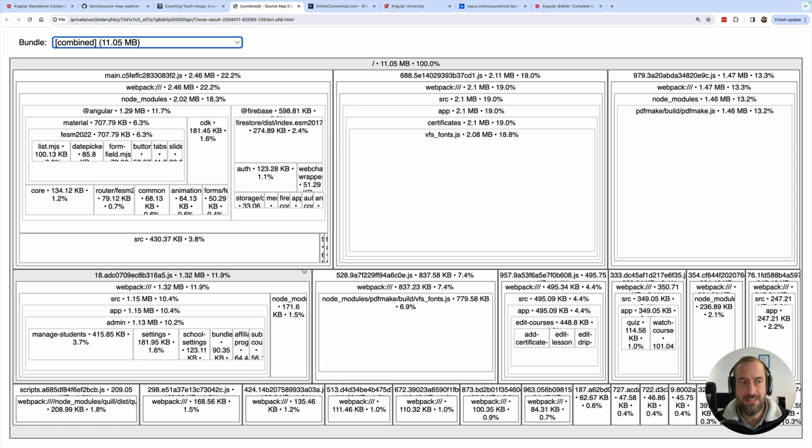So as you can see, this application is already very well split up into a large number of bundles, and that's why it feels so fast in production. Now, how do you turn your own Angular application into something like this? Based on this report, you start by creating separate lazy loaded bundles.